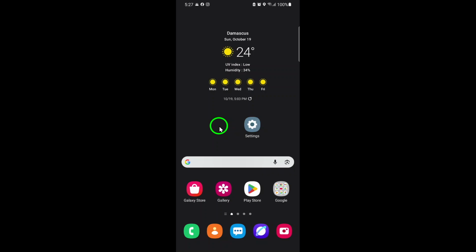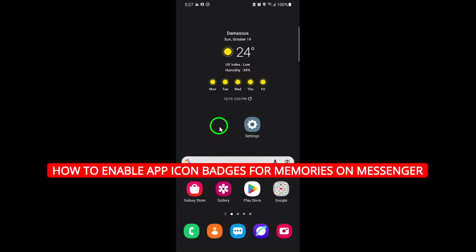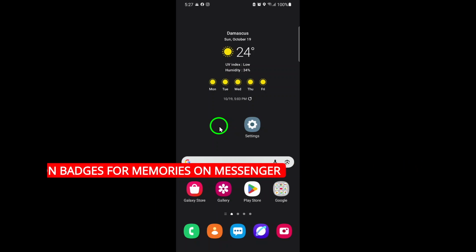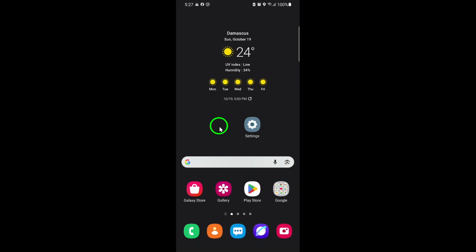Welcome! In this video, you'll learn step-by-step how to enable app icon badges specifically for memories on Messenger. If you've ever missed a notification because the little badge didn't show up, this guide will help you fix that problem quickly and easily. Let's get started.